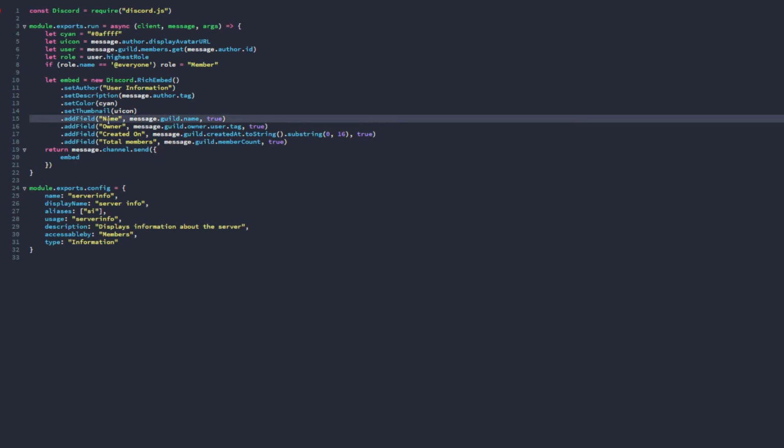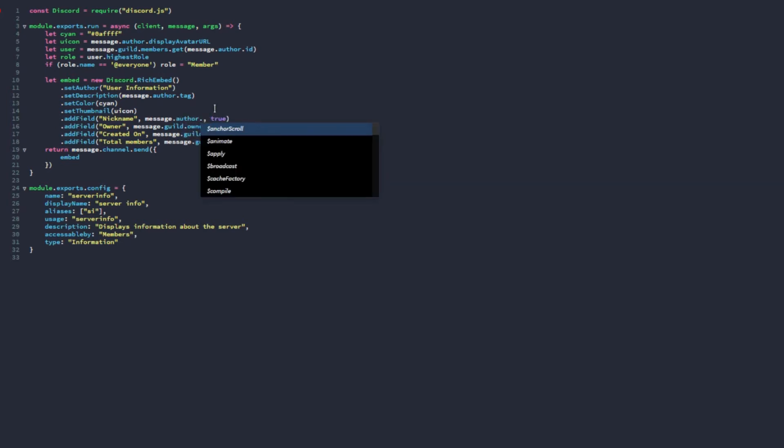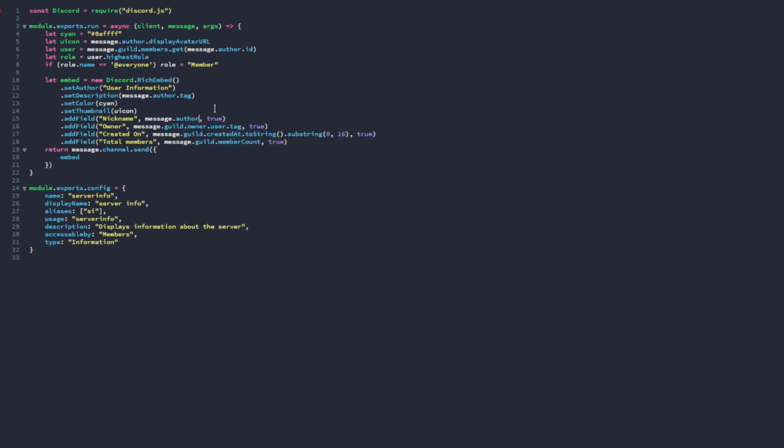We're going to change this to nickname instead of name. And how you do that is just going to do message.author. Wait, it's going to be user.nickname, because it's part of the guild, it's not part of the user object. Now we're going to do role. And we're just going to do user.role. It's just role.